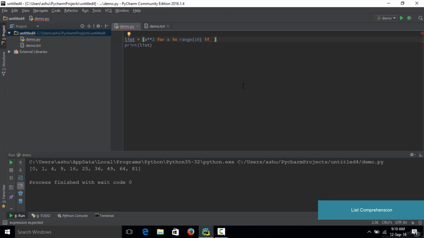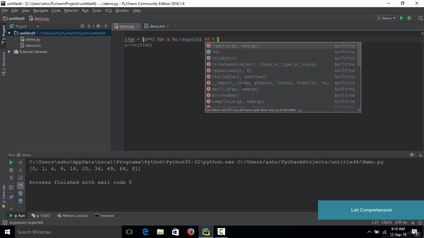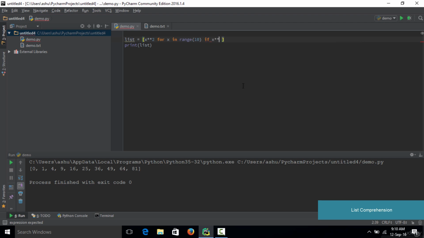So we want to check if x raised to the power 2 has a remainder 0 when divided by 2. We simply type this mod of 2, and this should be equal to 0. When this condition is satisfied, that is, if we calculate the square of a number and that square is even, only then do we want to add that element to our list.